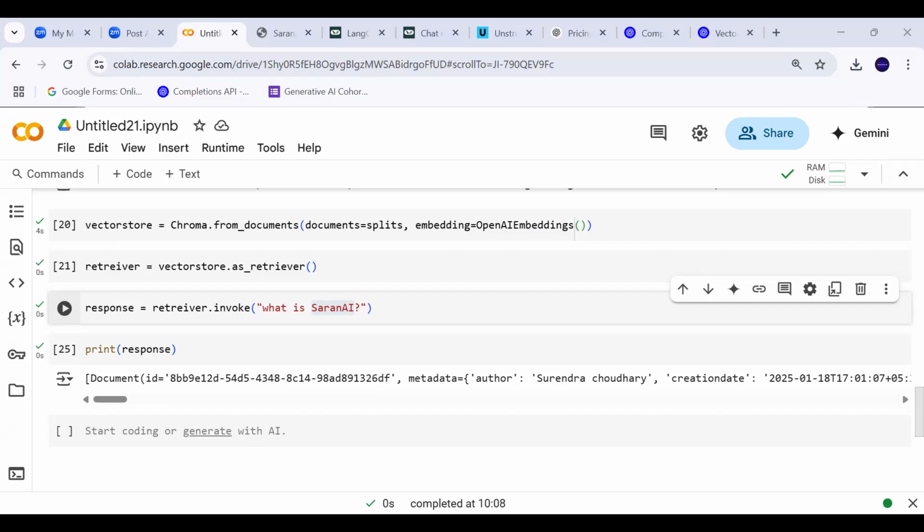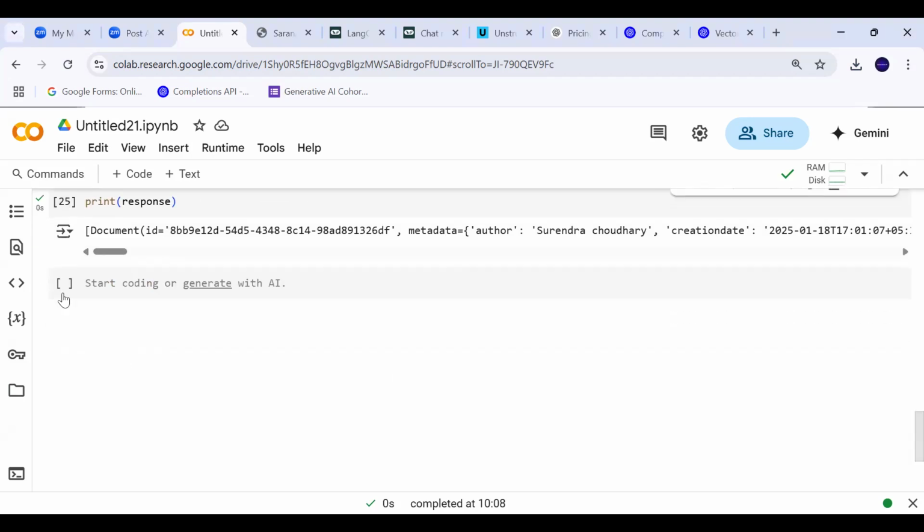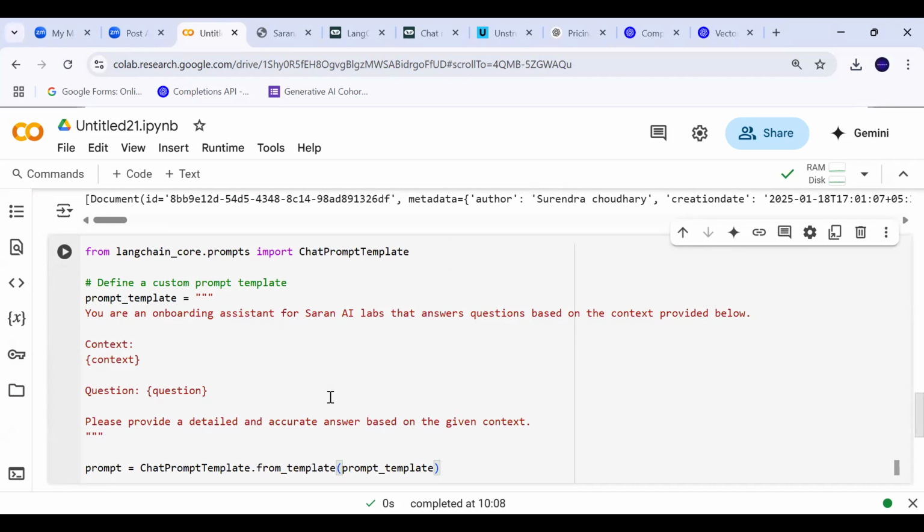So what I need to do, guys, in order to take my user's input, I need to create a prompt template. I will create that chain, which we created a lot in the last sessions. So this is my chat prompt template. We have seen there are different ways to do it, so I'm using chat prompt template. This is my prompt, which says you are an onboarding assistant for AI Saran Labs.